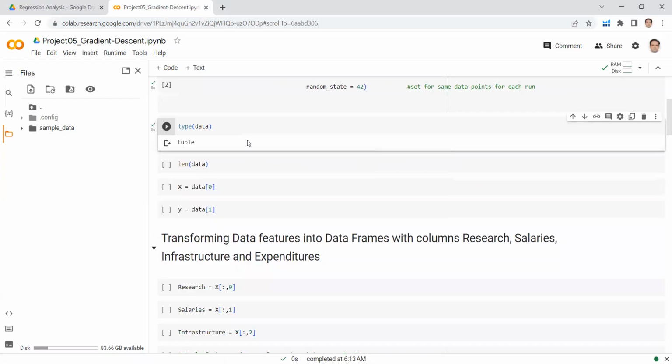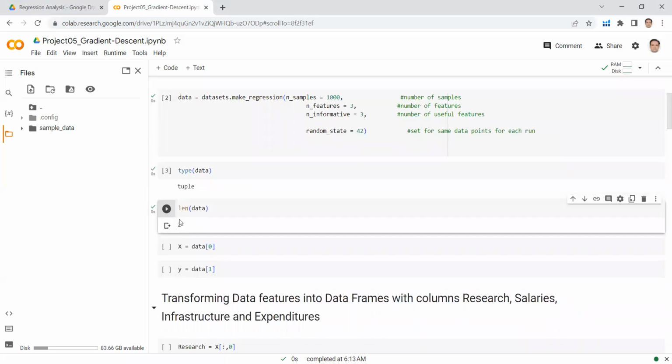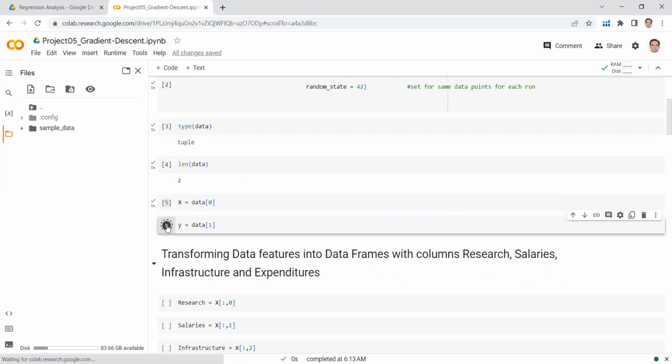Let's see the type of data. We know the function make_regression generates the data in the form of a tuple. Here is the length of the tuple. The length of the tuple is 2 because the first element in this tuple is the features and the second element is the labels. So this is exactly the same code which we did in our project 2. So here I am extracting features and my target label. So features are the first element of the data. We can see that the length of data is 2 and the target is the second element.